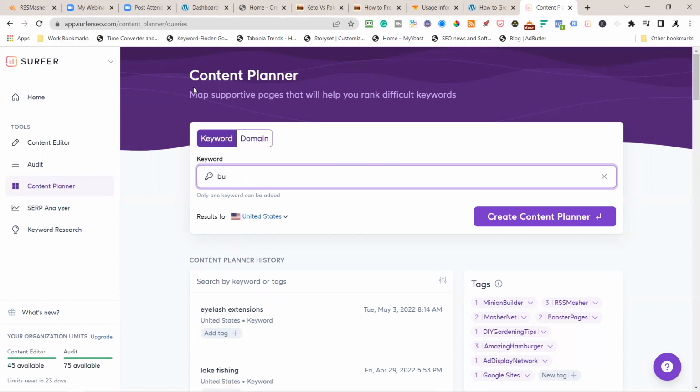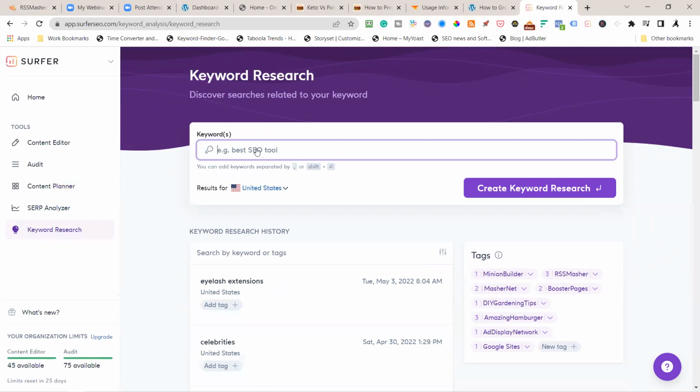So, buy gold. Now, do you have to use Surfer? Oops. I actually put it in Content Planner, but I'm going to hop over to Keyword Research and type in buy gold here, and see if there are some other keywords.